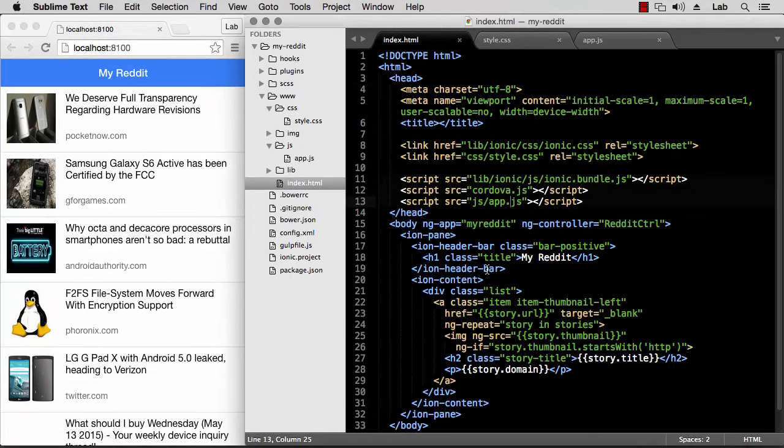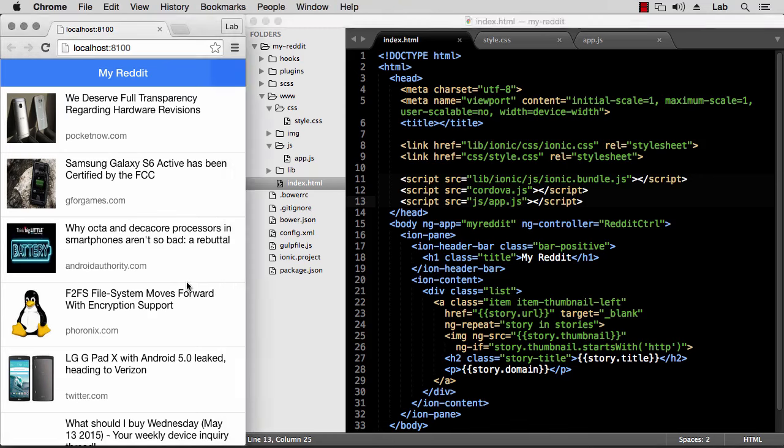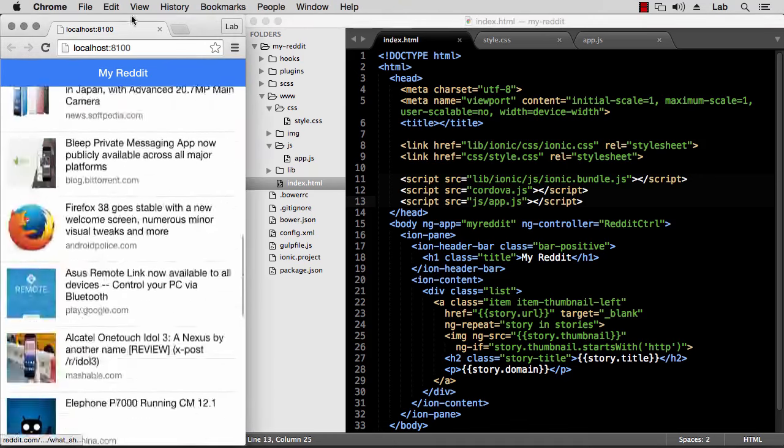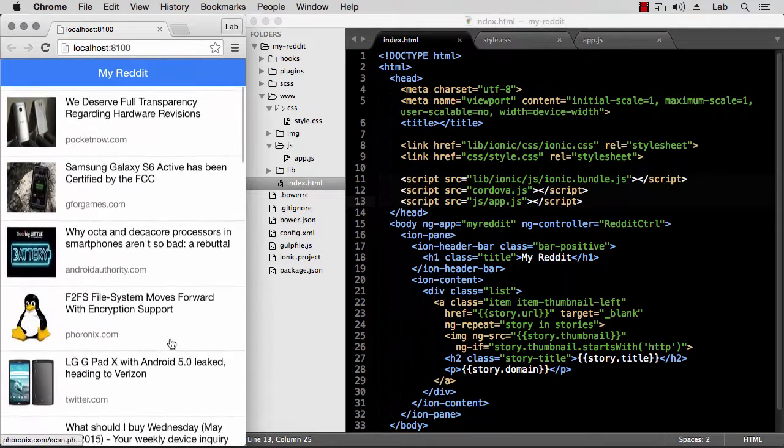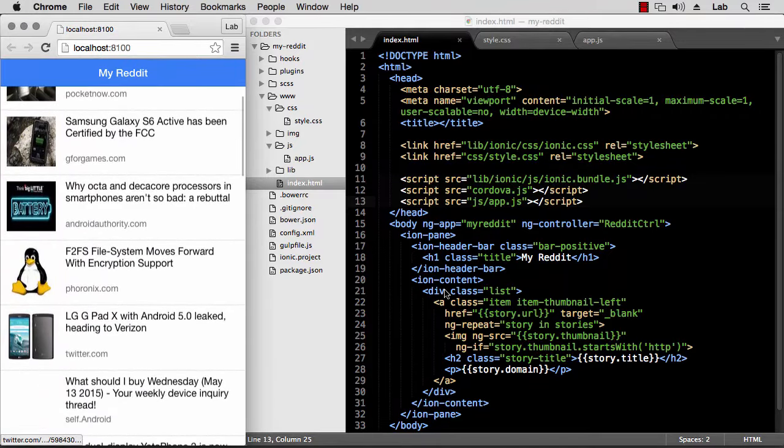So I think that's enough for now. We have created a simple but quite nice user interface using the components provided by Ionic, and we get for free the guarantee that this will look pretty good on mobile. For example, you can see that it takes care of scrolling the list automatically.